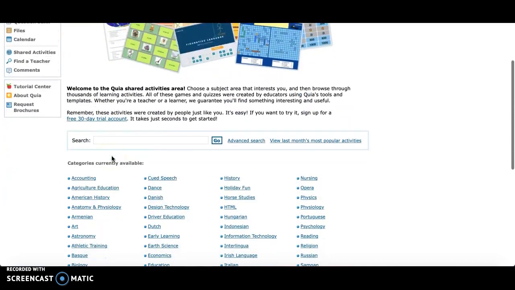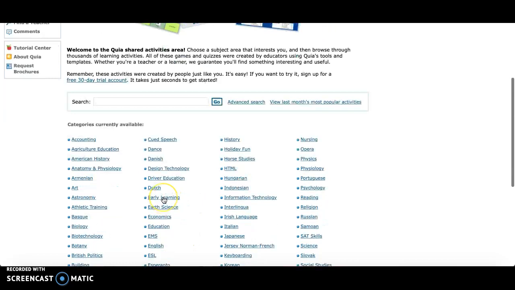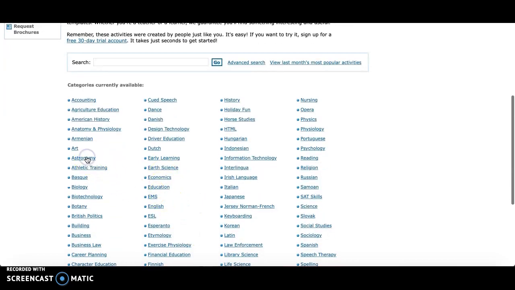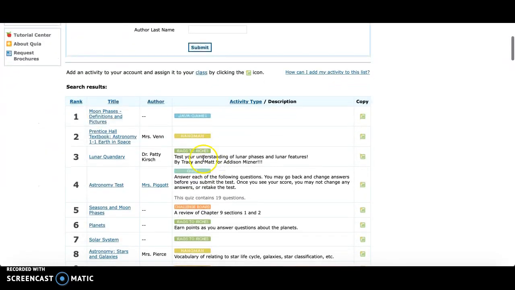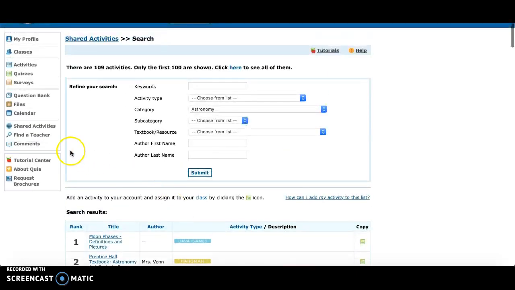This breaks down quizzes and games in these categories. So if you were looking for something for astronomy, you can click on that and you can see we have some games. All these are games. We have a quiz and it tells you how many questions. So I think that that's a super useful tab.